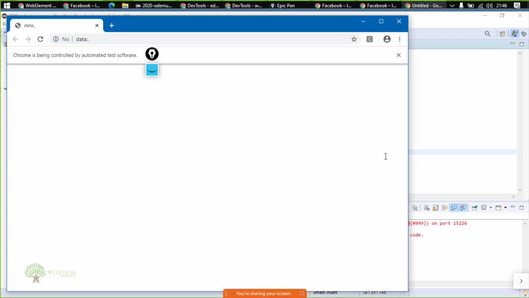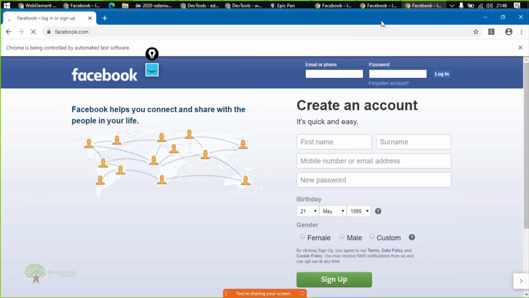So over here, this code is executing. It will be taking a bit of time, and here it will be trying to type in something in first name and something in the surname, or you can say last name. So these things are done.